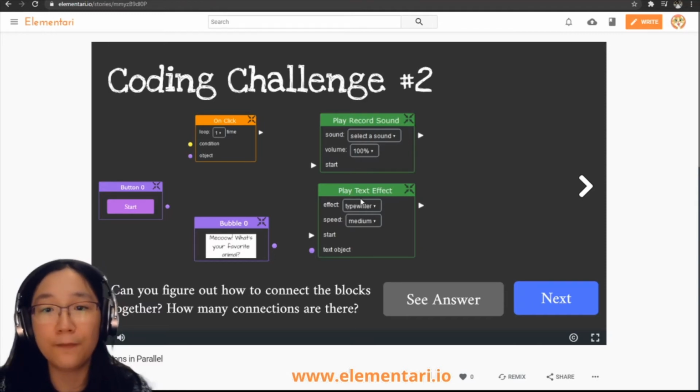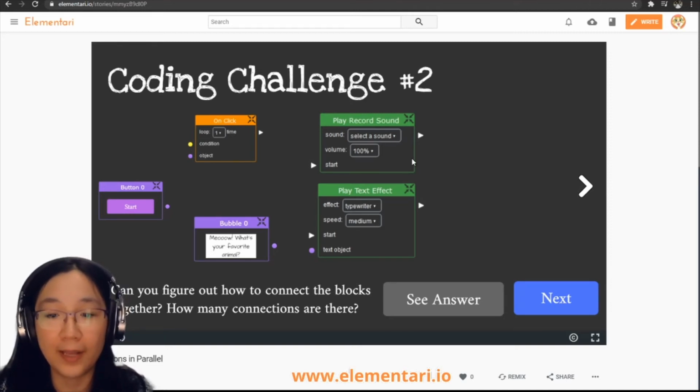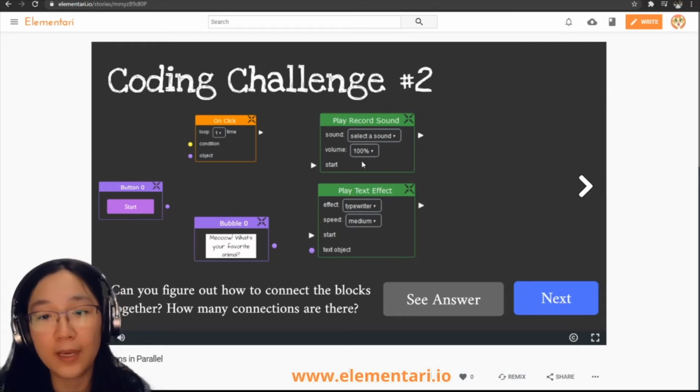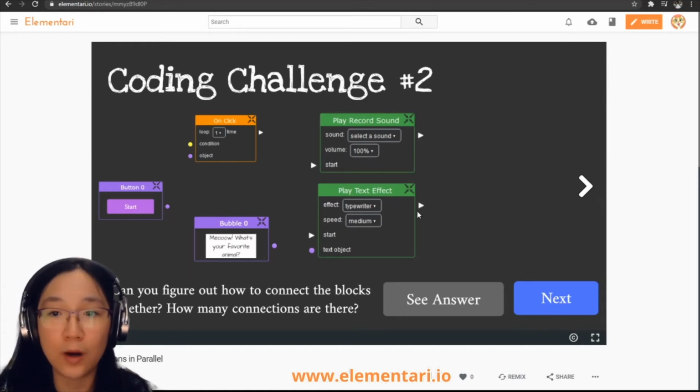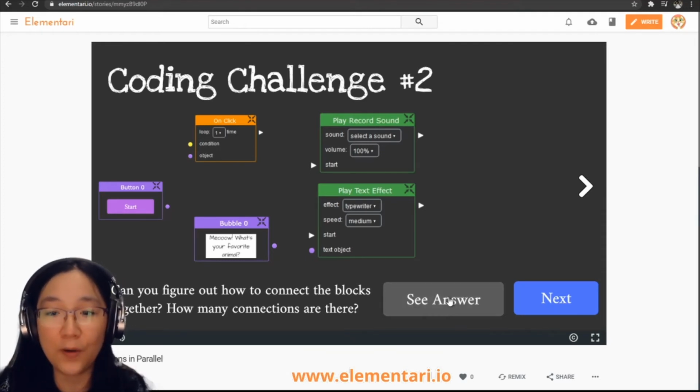So we have 2 functions, and these 2 functions are playing at the same time. So how do we connect our blocks together to make this work? If you need more time, press the pause button. Otherwise, I'm going to go ahead and click on See Answer.